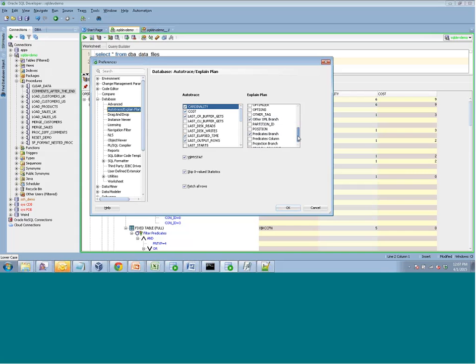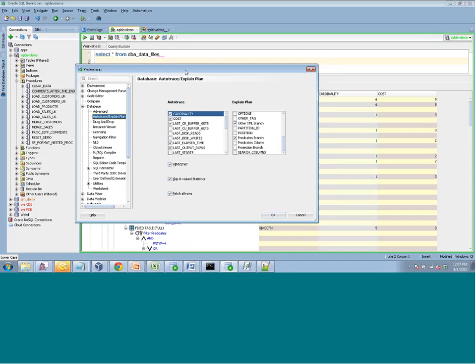Other things of interest in here, for example, predicates branch. If you want to see what sort of where clauses you have and how those apply to that plan step, you would turn that on. Optimizer nodes, you don't want to turn all of these things on. It's just going to add way too much information for you to be able to digest. But if you want to see cost, but you also want to see CPU and I/O breakdown costs, you could turn those on.